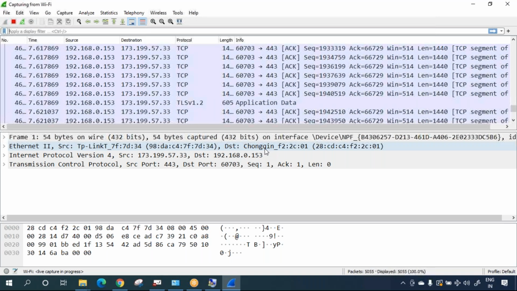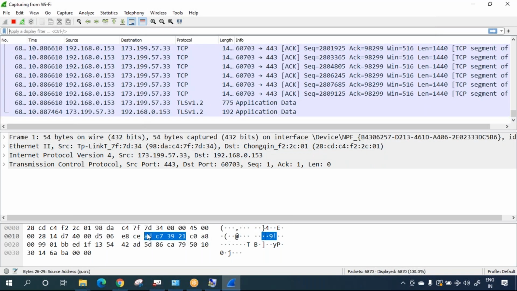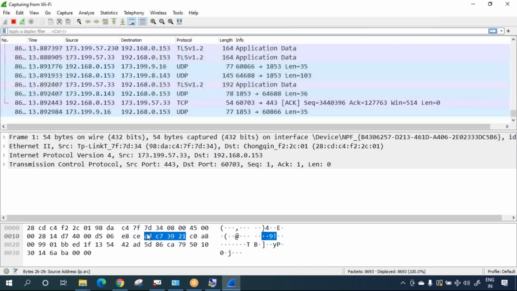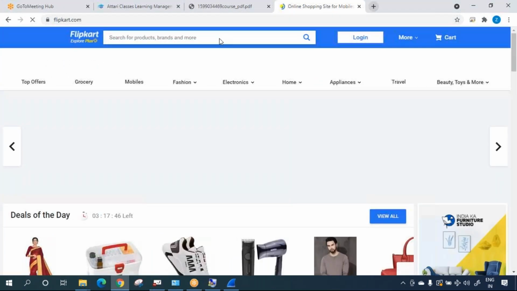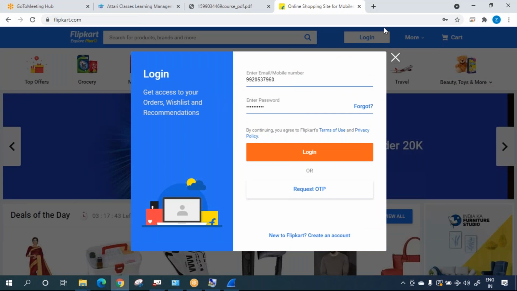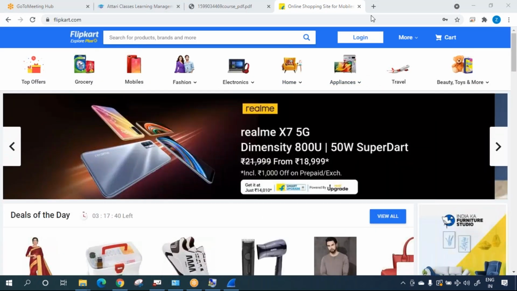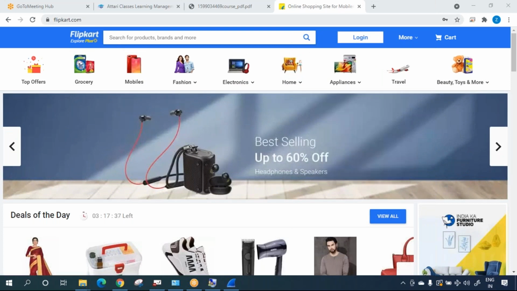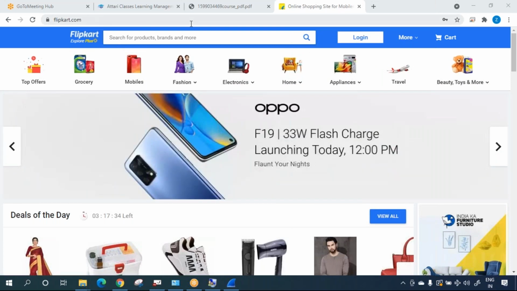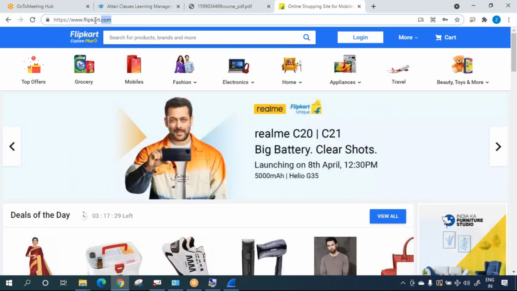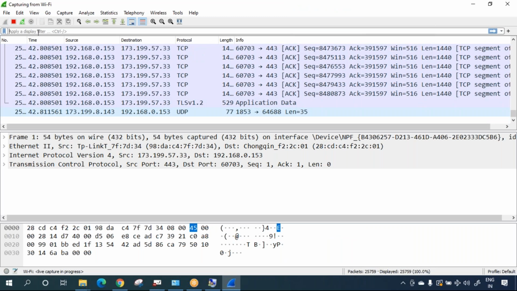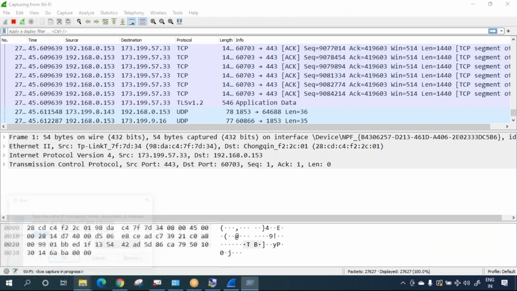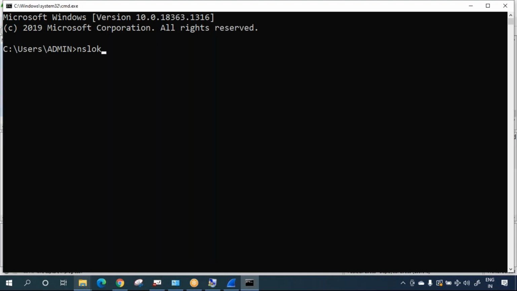Now friends, just one thing. The first thing is I will show you the DNS query packet. For example, if I go to flipkart.com, just for example, what happened in the back end? Let us see. If I want to see the Flipkart packet, the first thing is I will show you how the query is generated. For that, we will do nslookup.